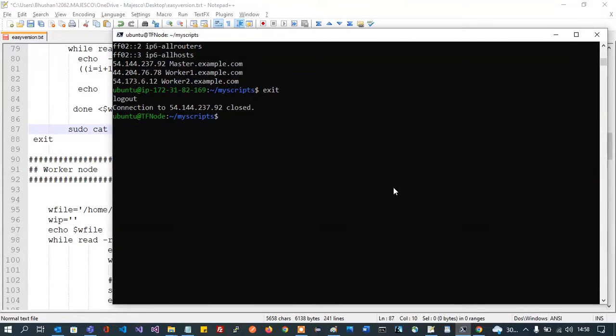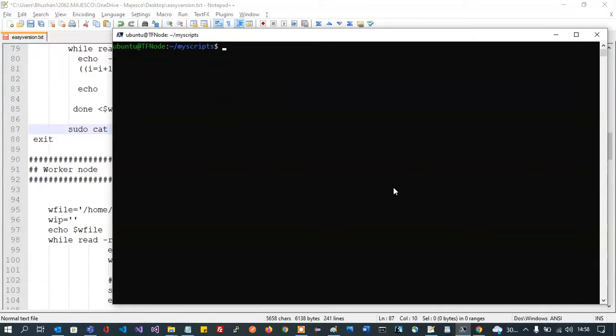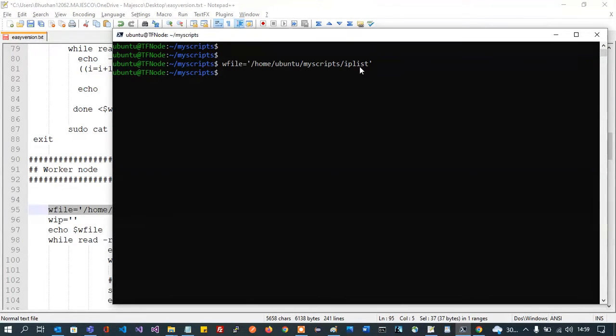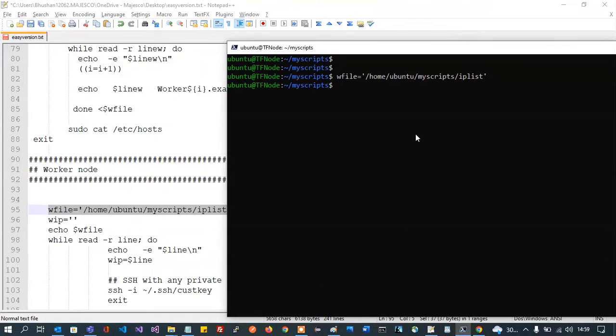So what to do? We are back on the Terraform node, but I want to jump to the worker node. So from Terraform, we want to set up worker nodes. How to do that? First of all, grab the file whose name is IP list, which contains the list of all workers. And if you cat the w file, you can see the list of all worker nodes.